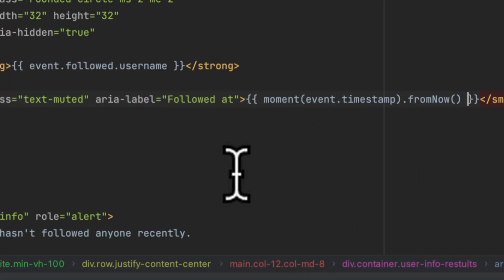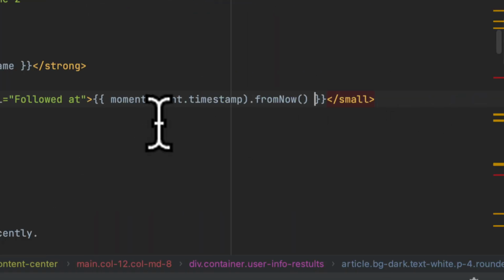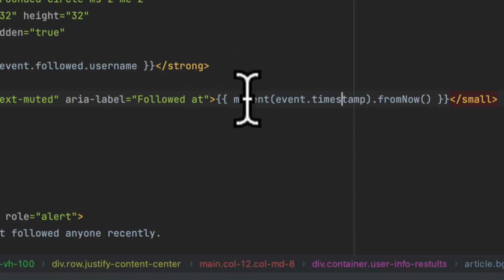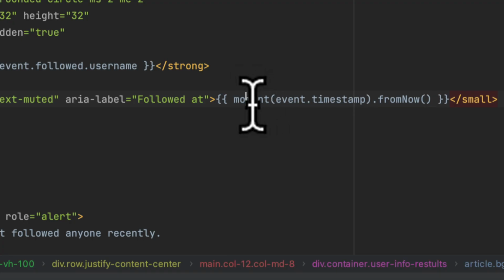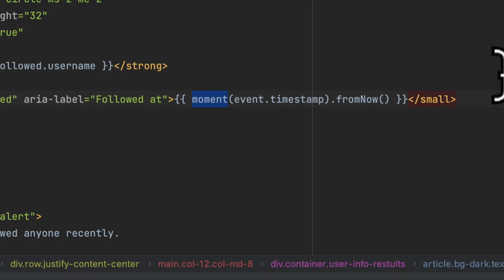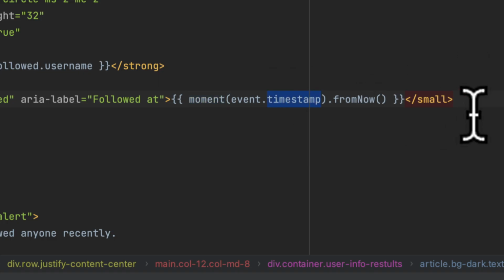Here in our events list, I showed the event timestamp. You can use this anywhere you have a timestamp from your database. You say moment, and inside the parentheses you enter the timestamp, and then you say from now.